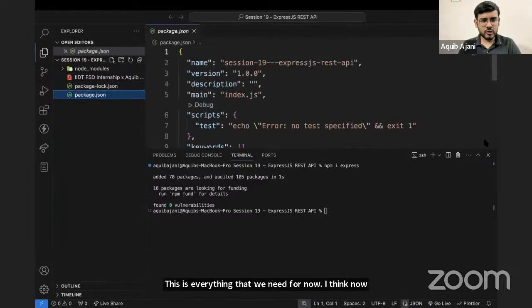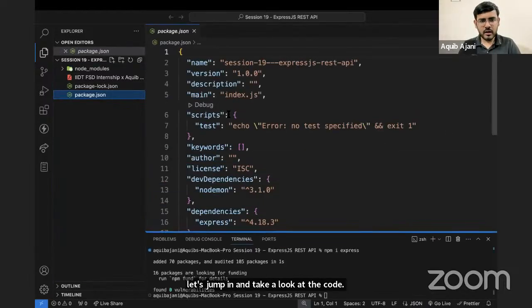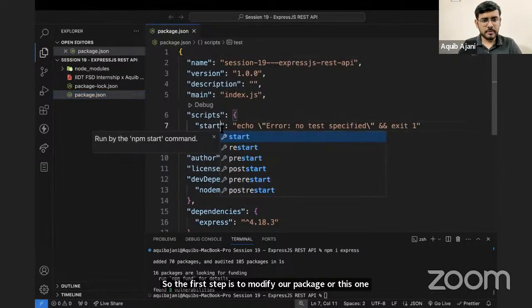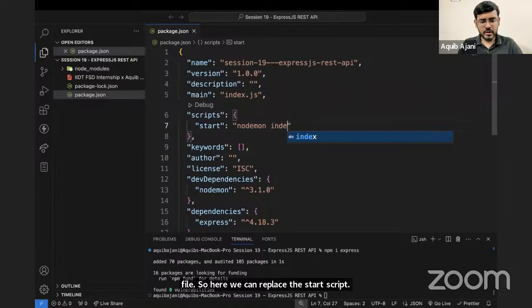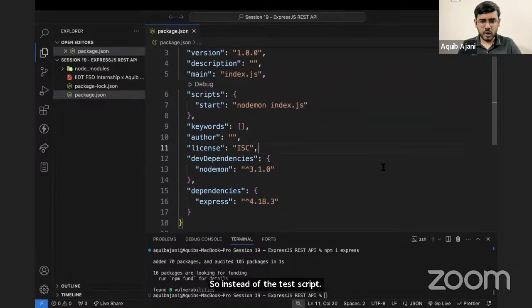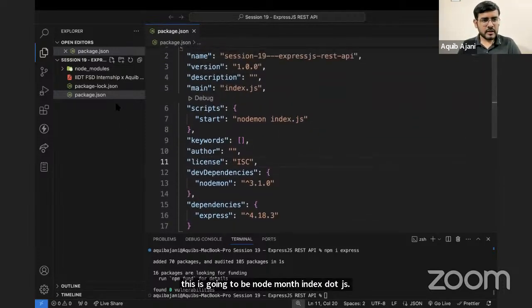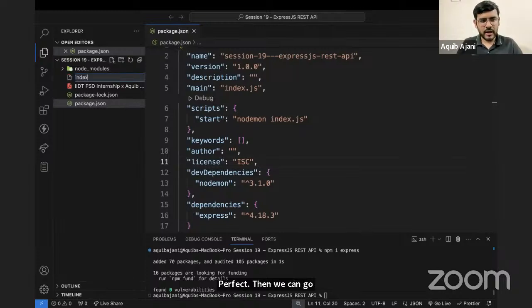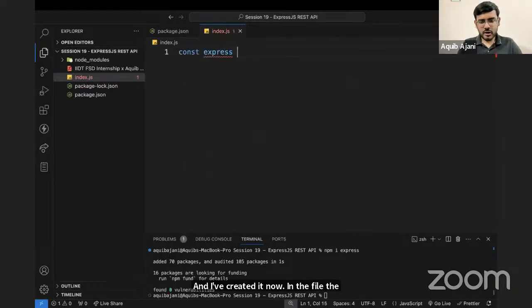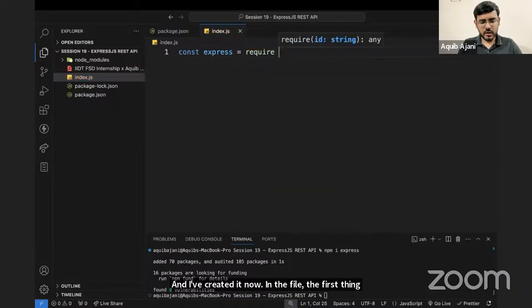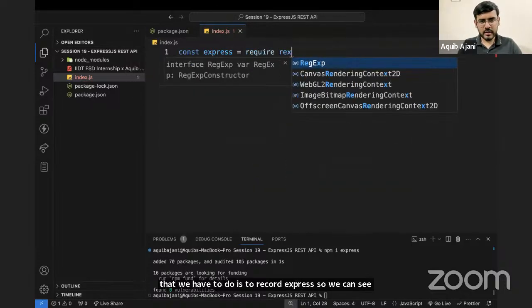The first step is to modify our package.json file. Here we can replace the test script with start, and this is going to be nodemon index.js. Perfect. Then we can go ahead and create our file, index.js, which I've created now. In the file, the first thing that we have to do is to require Express. So we can say const express is equal to require express.